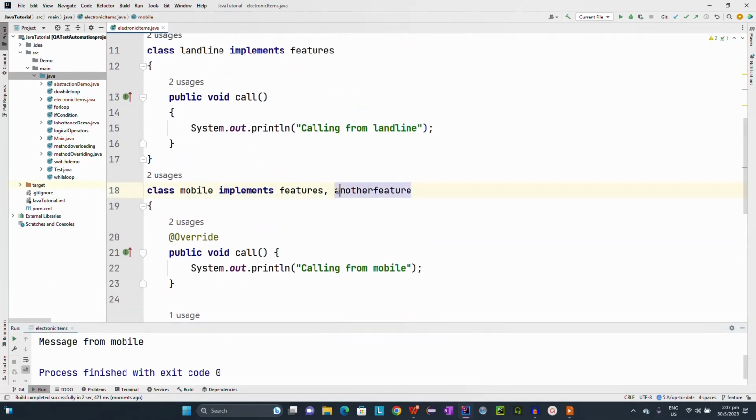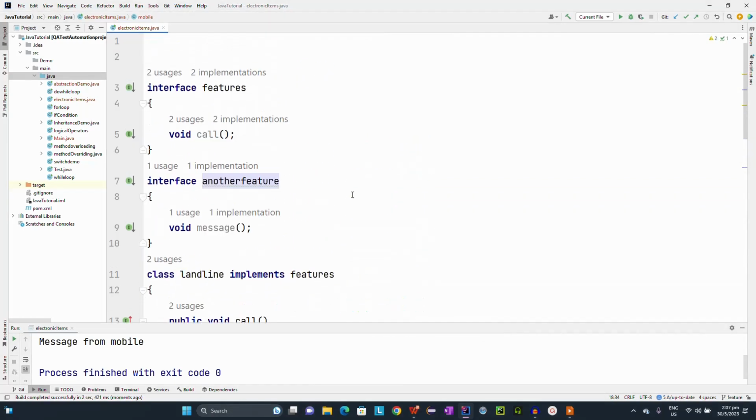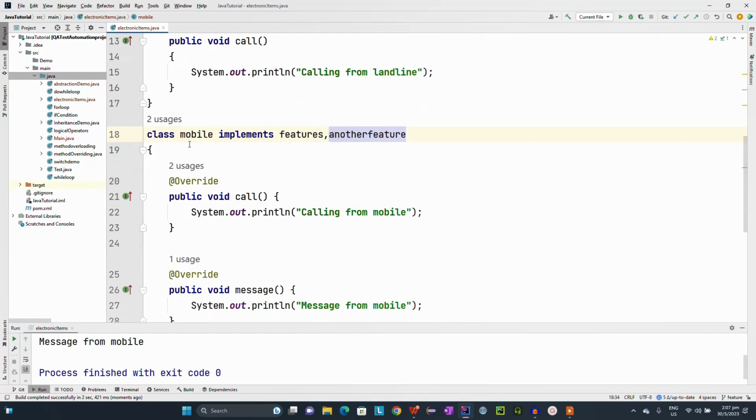We can call the methods of two interfaces in a single class, which is not achieved with abstract classes using the extends keyword, but we can achieve multiple inheritance with the help of interface.